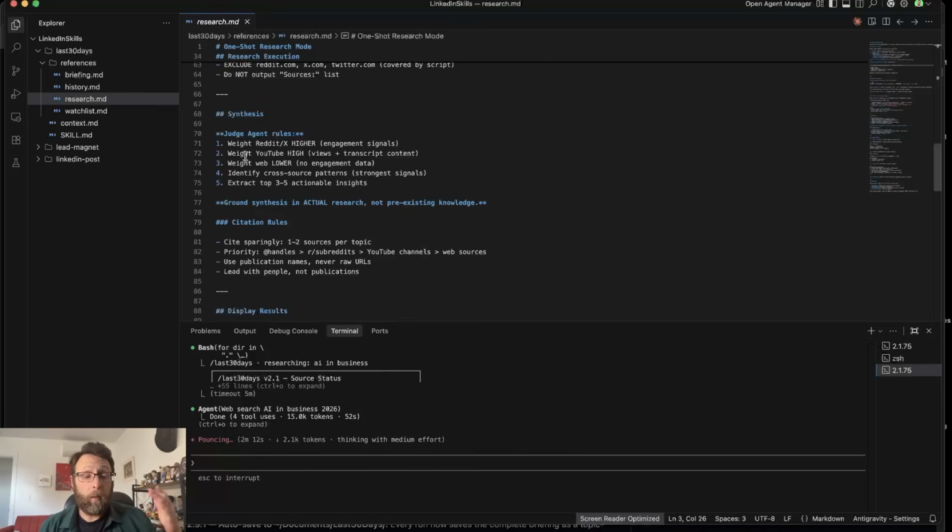Right here, it says weight Reddit or X higher, because this is actually where most of the conversations are happening. And if you're going to be creating content, you don't want to just be creating content on the news. You want to be creating content on what people are really discussing.